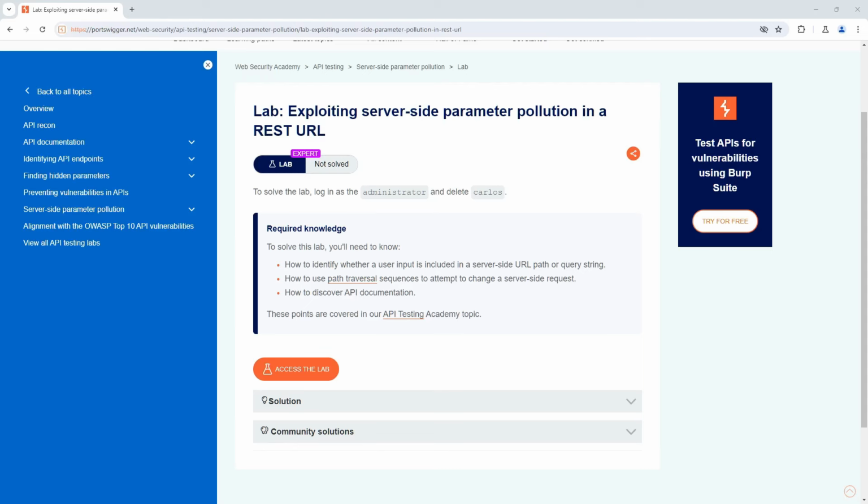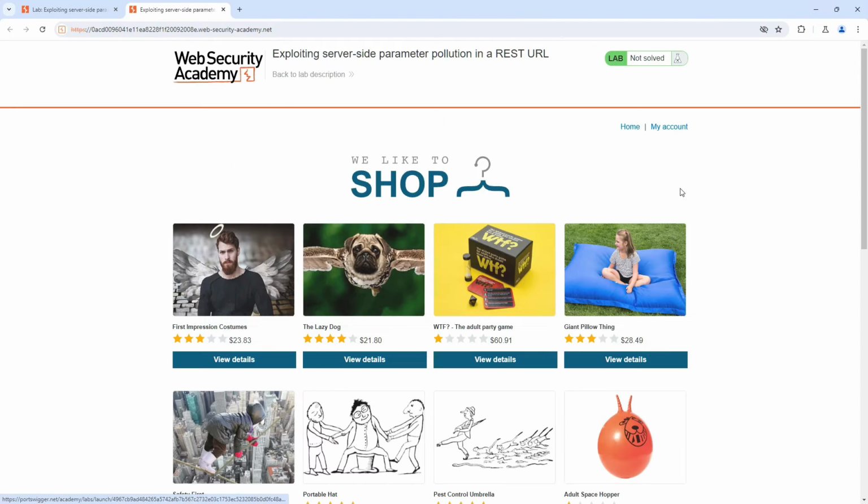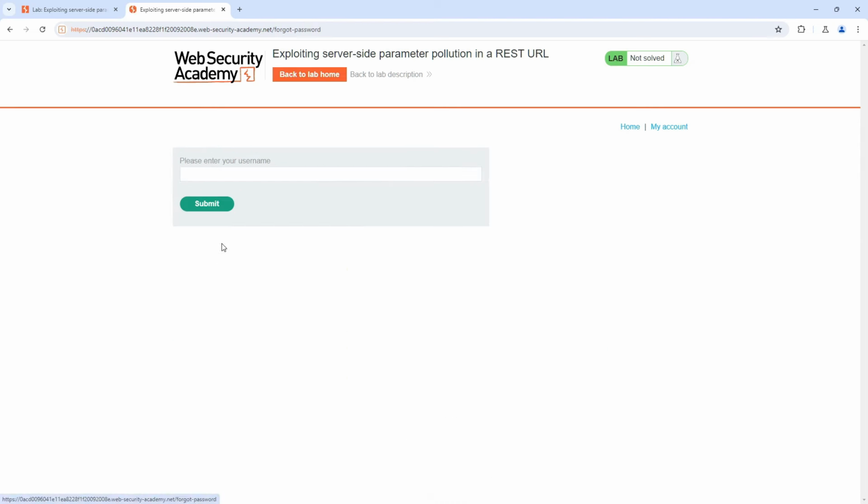Let's now demonstrate how to solve this lab by exploiting server-side parameter pollution to log in as the administrator and delete the user carlos. In Burp's browser, trigger a password reset for the administrator user.